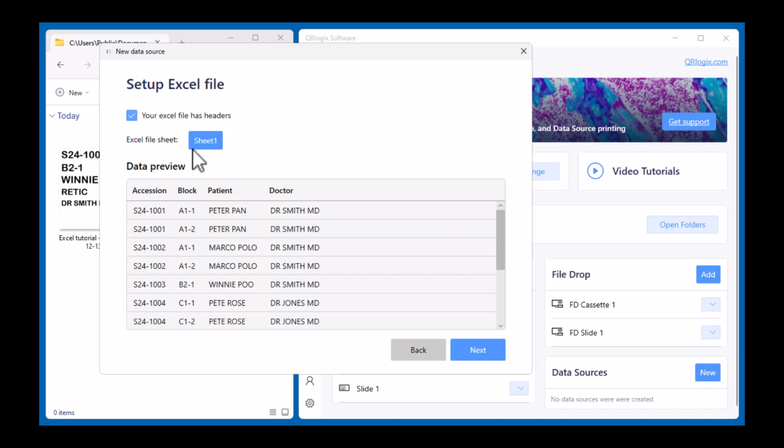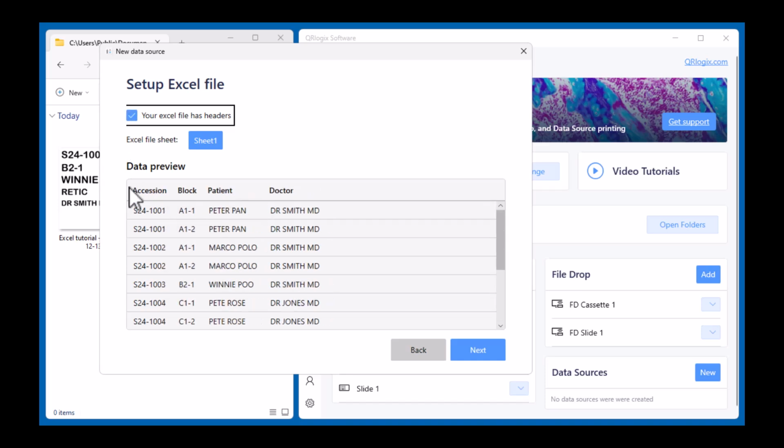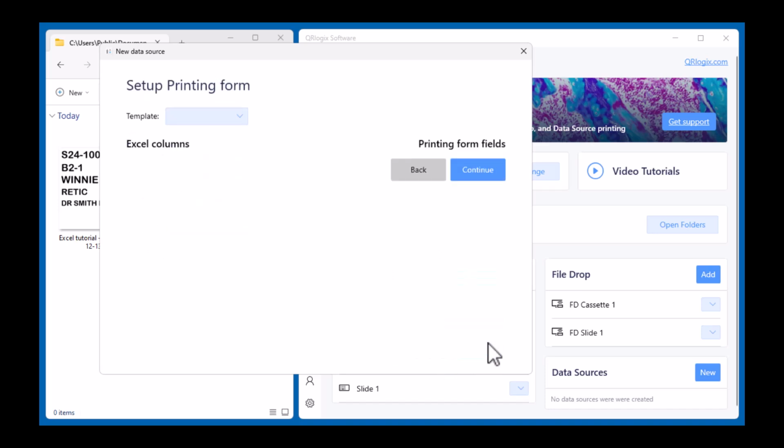In this case, we have header rows. If we didn't, we would unselect that. But notice it now appears in our print column, so we don't want that to happen. So we're going to set the header row up there so it does not print. And I'm going to select Next.